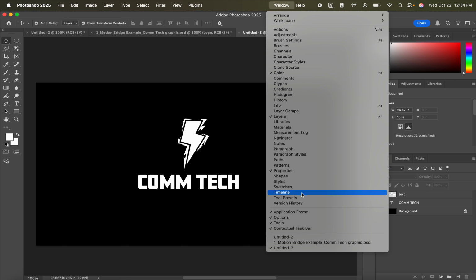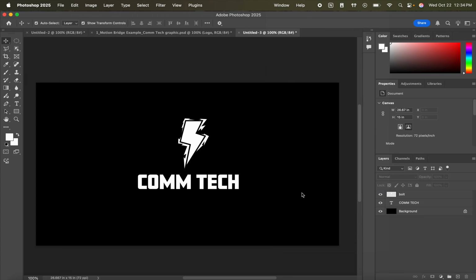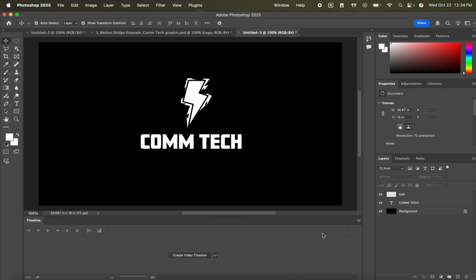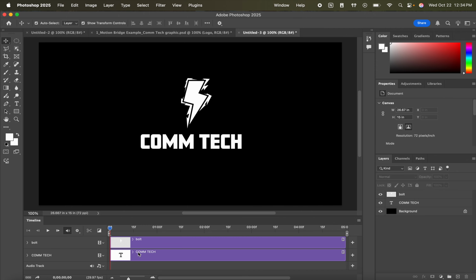So what we're going to need is a timeline, because animation needs time, right? So here we go. We've got our timeline, and now it's as easy as clicking create video timeline. So you're going to click this, and it's going to create a timeline with our two layers, one for the bolt and one for the text.